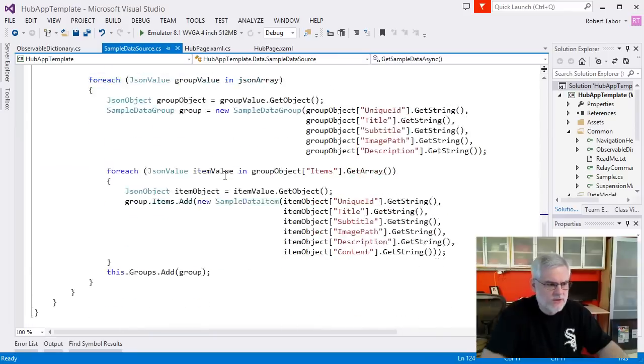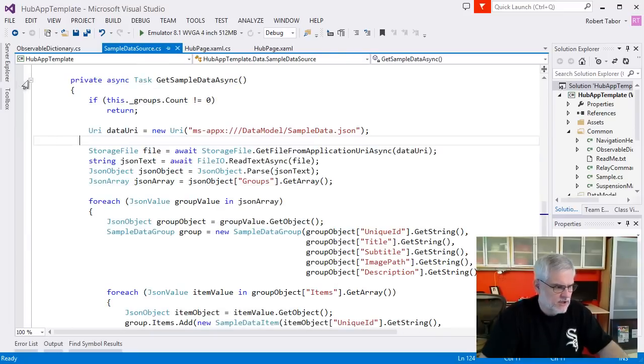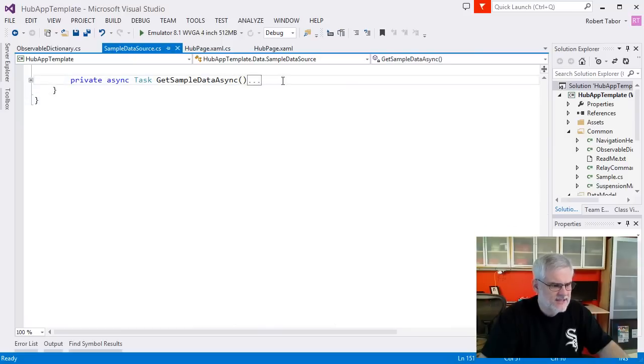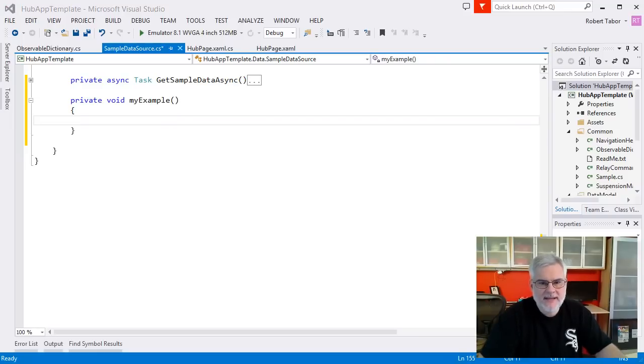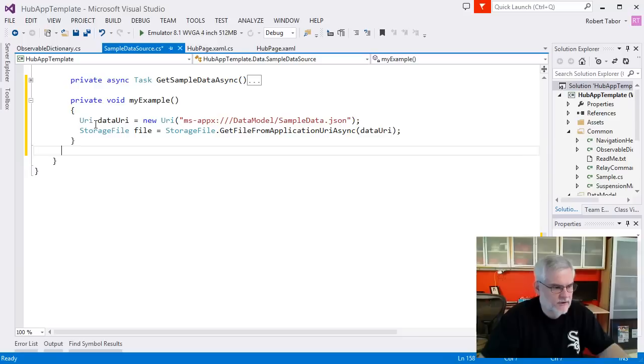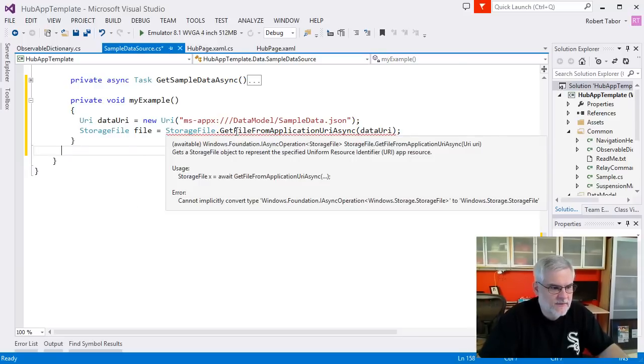Therefore, whenever you need to use one of these methods, let's just go down here below this one here, and let's create a fake method like so. So here's just a fake helper method. And now I'm going to actually paste in some code, and I just grabbed this from the method that we'd already created. Notice that we're going to get a red squiggly line under GetFileFromApplicationUriAsync. And it shows us the proper usage in the second line of IntelliSense.